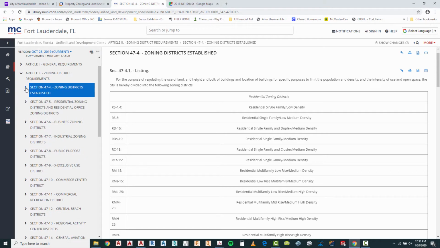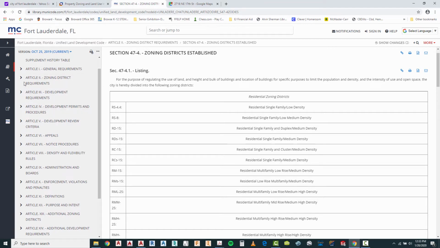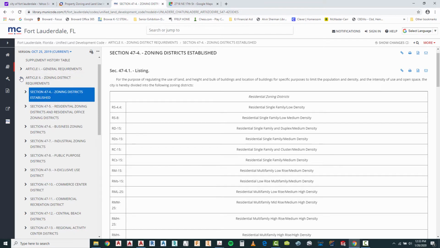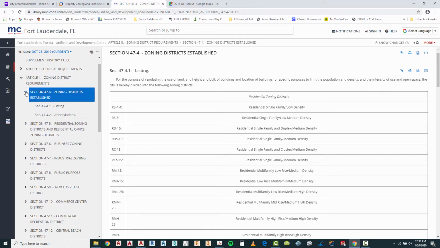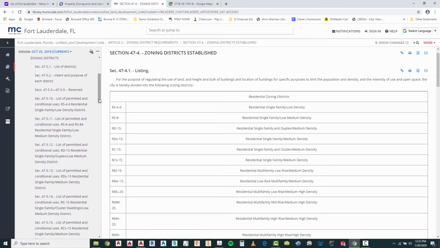So I'm going to close that up, and let's close that up too, and see what our requirements are going to be here. I'm going to review this going down. Let's open that up again. Let's open up districts, and open up residential zoning districts. Let's scroll down to the list of permitted and conditional uses for RS 4.4, and click on that.